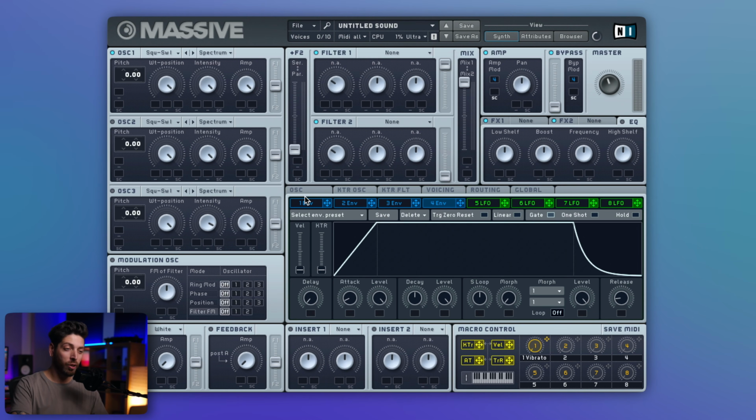The center page of Massive, there's a lot going on here, and we're going to break it down one piece at a time. There are tabs up here, which we're going to get into after, but starting out, we are going to talk about envelopes. And you can see you have 4 envelopes here. And let's just start by talking about what is an envelope and how it affects the sound. There are 4 phases to this particular envelope: attack, decay, sustain, and release.